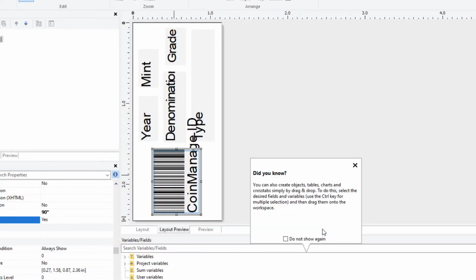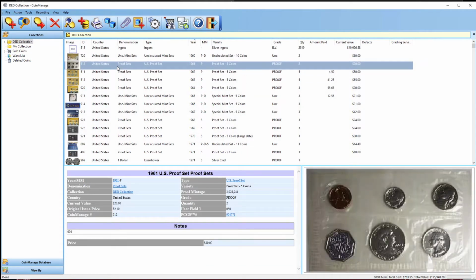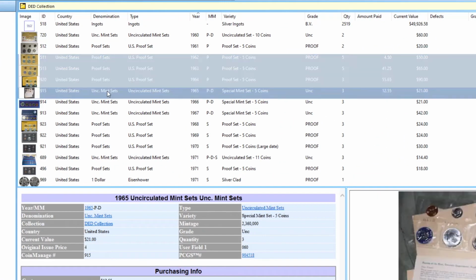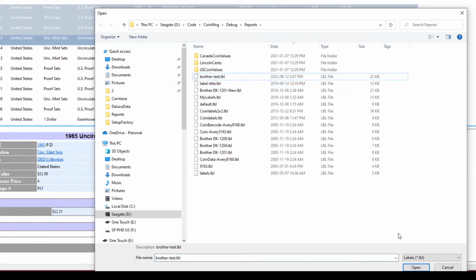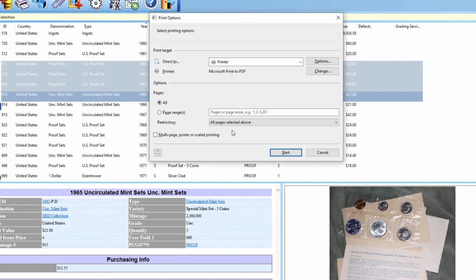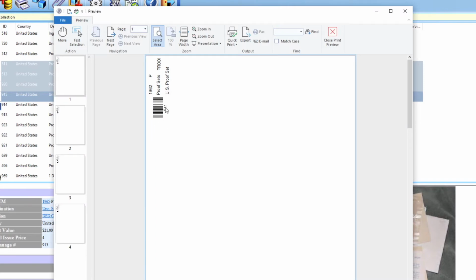So let me show you what happens when I run these labels. By the way, you can create labels for just a few coins at a time. You don't have to create labels for your entire collection. What you can do is just choose the coins you want to create labels for. In this instance, let me just select these. Right mouse click, print labels using, and I'm going to select the template. If I double click, it's the same as selecting. So I double clicked on the template I was editing, click start. And you can see here, 513, 511, the Coin Manage ID for each item is shown here.